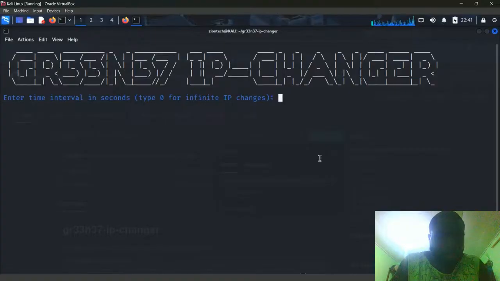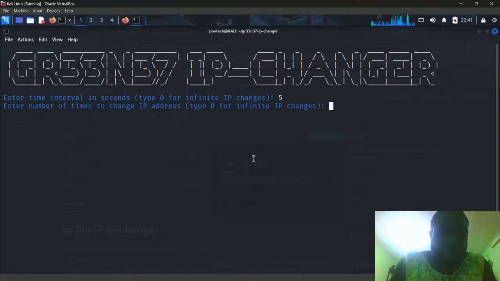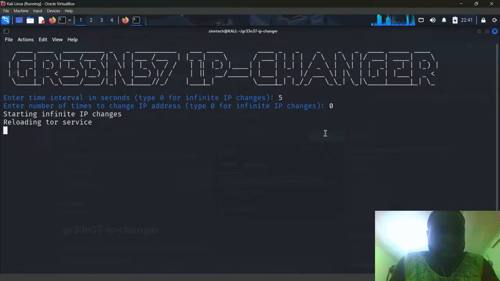Okay. Here it says enter time interval in seconds. That is how many seconds you want your IP address to be changing. I'll go with 5. Enter number of times you change IP address. There it says type 0 for infinity. If you decide to put 10, that implies that your IP address changes up to 10 times. I'll go for 0. And you see now it is changing.